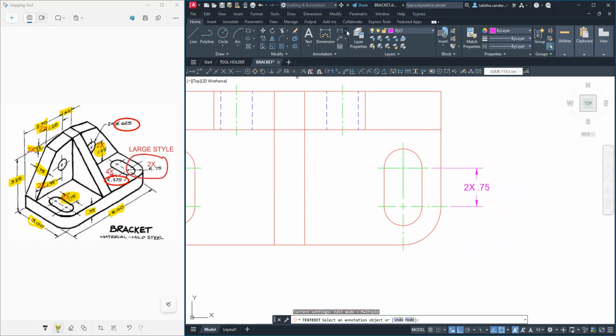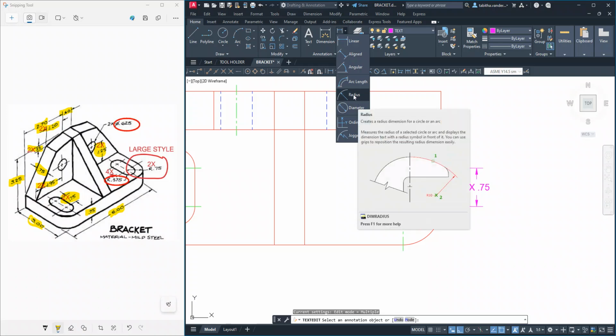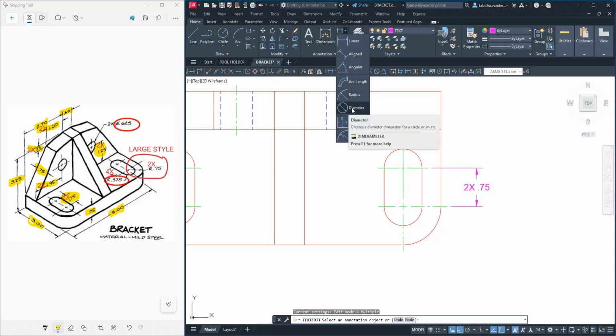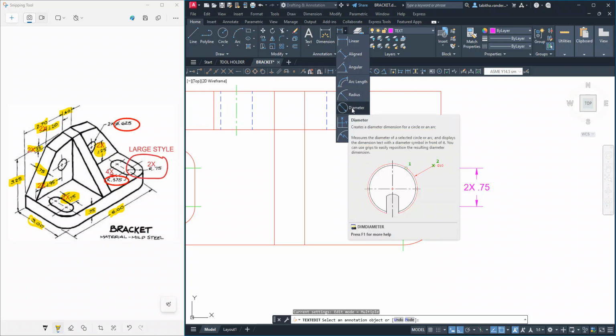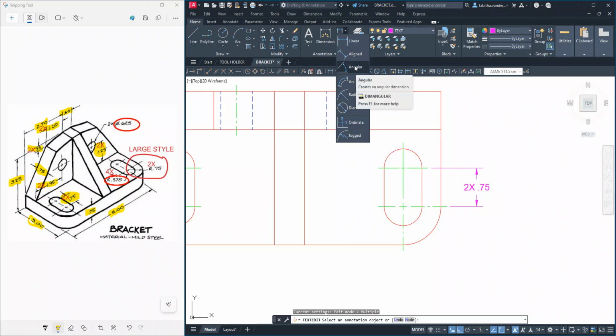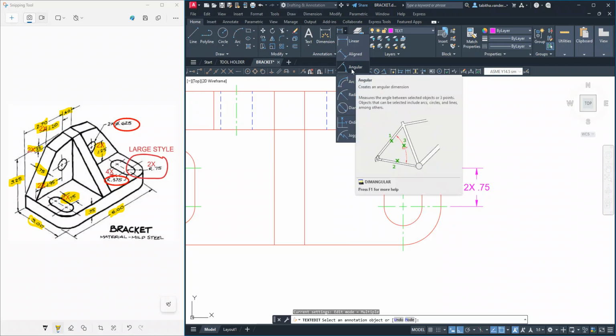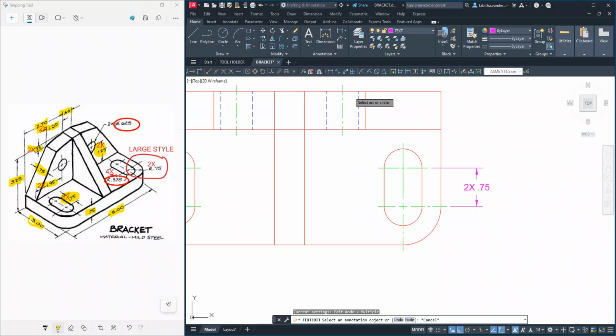So let's go up to my dimensions. I need to specifically grab radius because it does ask for a specification between radius and diameter. So I'm going to grab the radius dimension. Notice that if I hover over these, and I have to hover for a while, it shows me pictures. That can be helpful if you guys want to check those out. But I'm going to click on radius. All you need to do is select the arc or circle, which is right here. I'm going to drag this out and click.